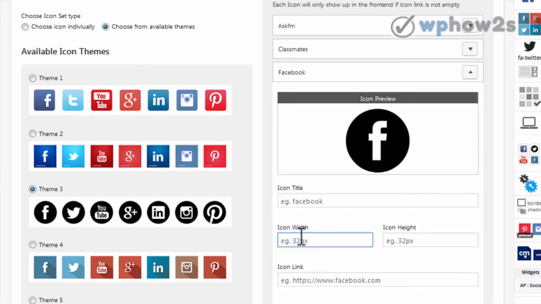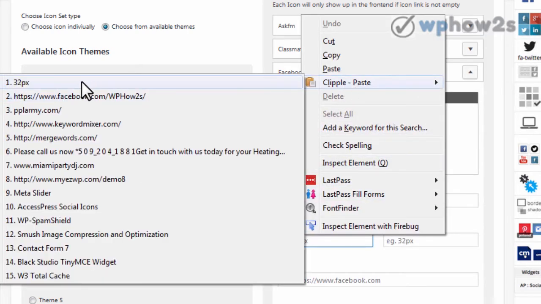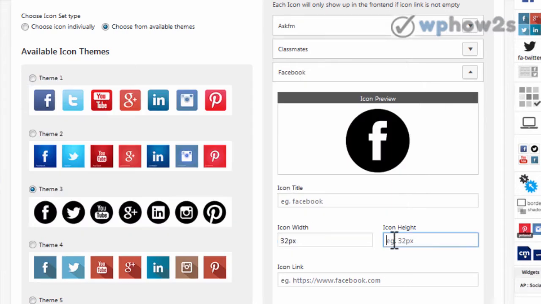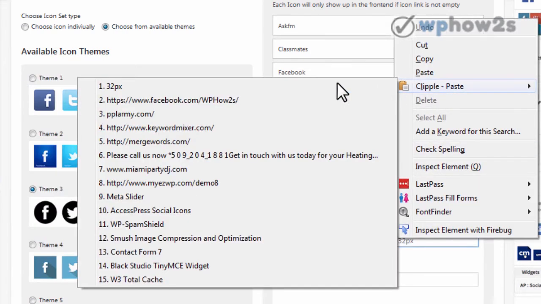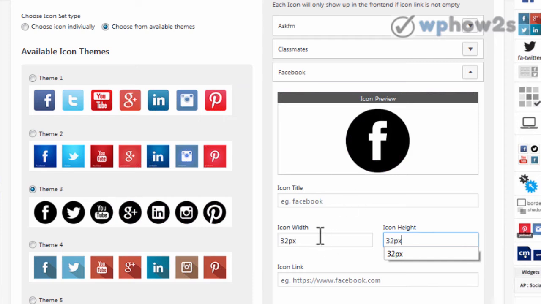You have to put an icon width and height in there. I'm just going to use 32 pixels. Make sure to put in the PX in there too. I think you need to have that showing too. I'll just paste in 32 by 32.